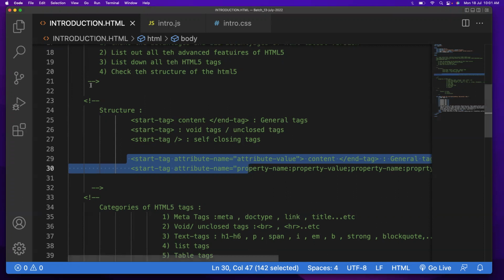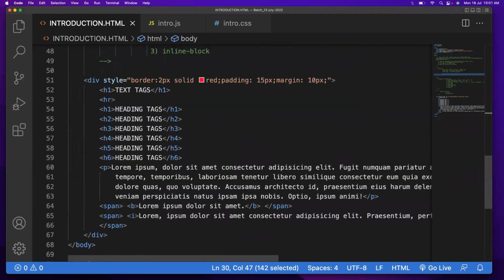Don't get confused. Try to understand the difference between a tag, an element, and an attribute. If you see here, what is meant by a tag in this line? H1 and H2 are the tags. What is meant by an element? The whole line will be called one element. Only this is called a tag, and the remaining part of the whole line is one element, and here this is called an attribute.